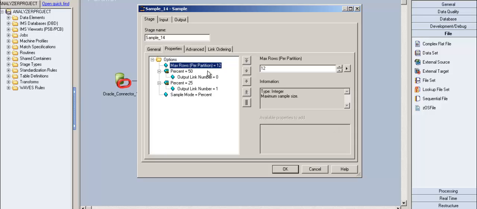So maximum rows per partition means, unlike maximum total rows, it gives a maximum number per partition. This 12 rows means the number of rows written to the output per partition, and because my project has 2 nodes, my output will contain 24 rows. So 12 from each partition, so 24 rows. Okay, so that's maximum rows per partition.